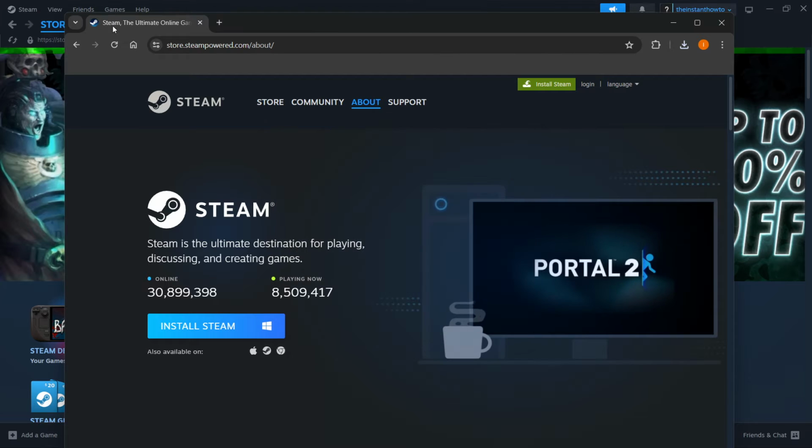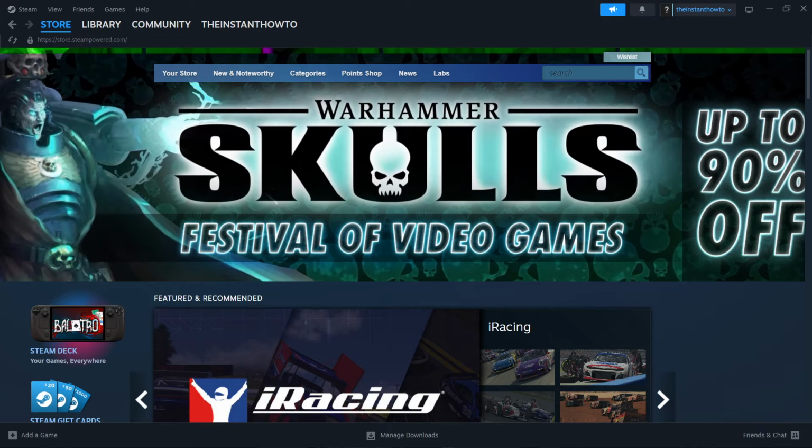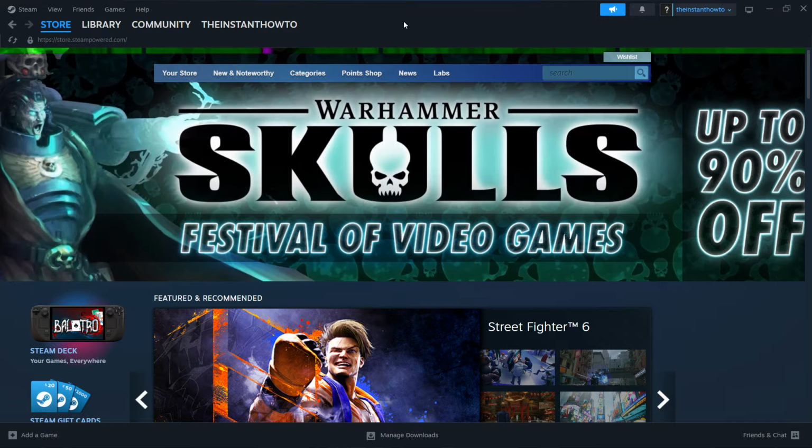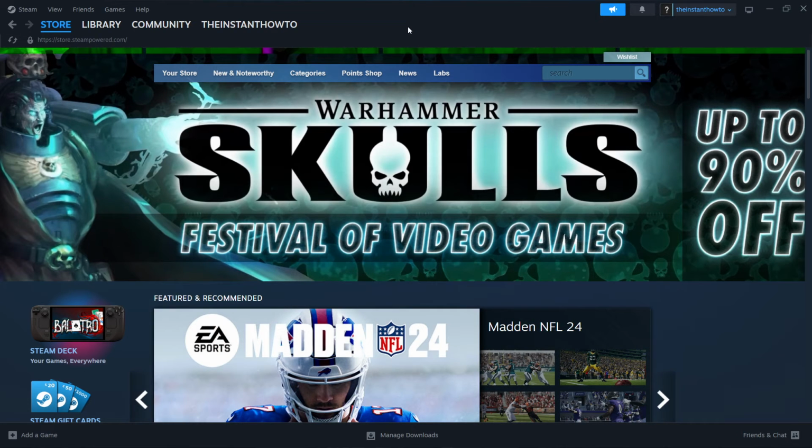Now, as you can see, I have it installed on my computer already, so I'm not going to do it yet again. And then once you've done that, you can open up the Steam app and it will ask you to log in or create an account. So simply log in or create an account if you don't have one already. It's very simple to do.